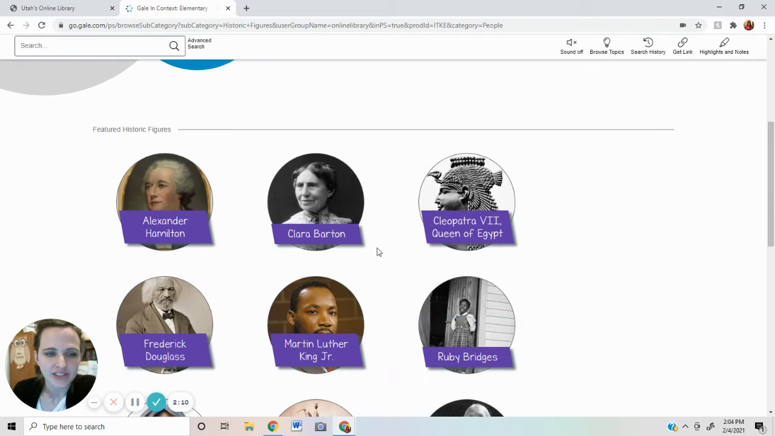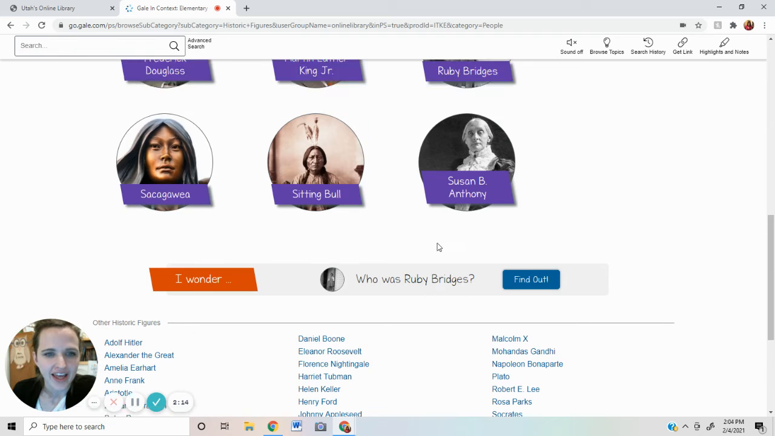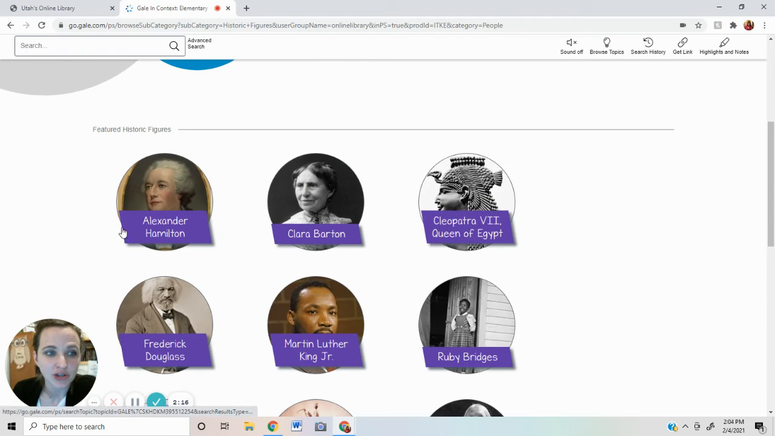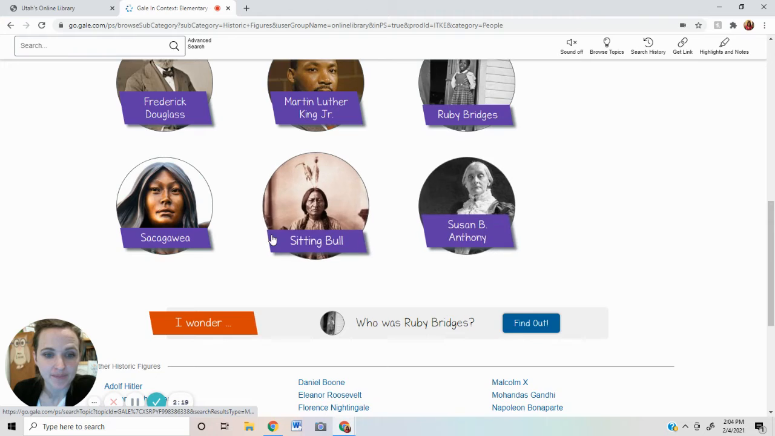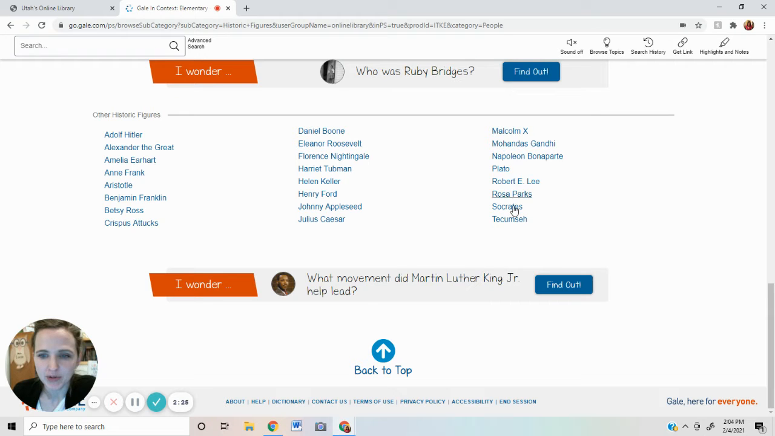And once you're here, you see pictures of different people. Maybe these are people you've heard of before. Maybe they're not. Well, you could click on any one of them. There's also a list of more people down here. They don't have their picture at the top, but they are other people you can learn about.